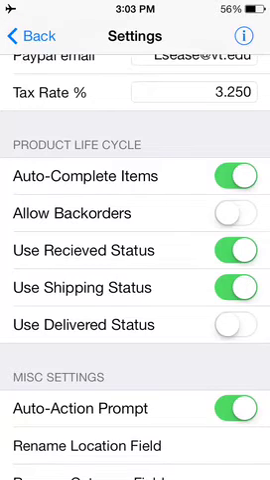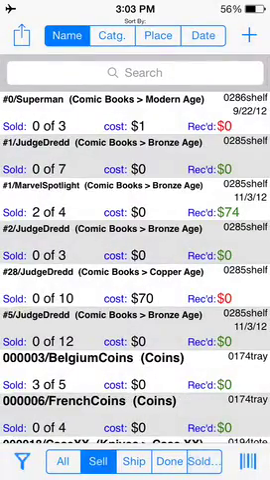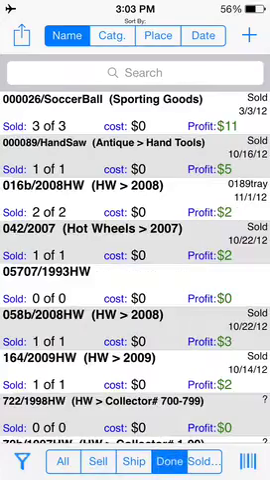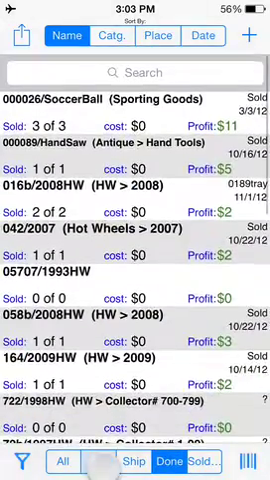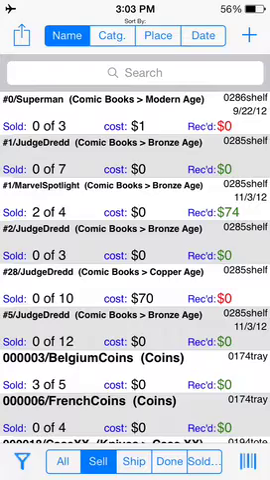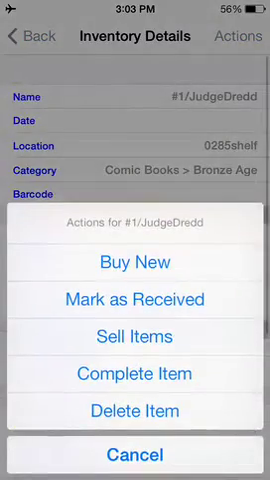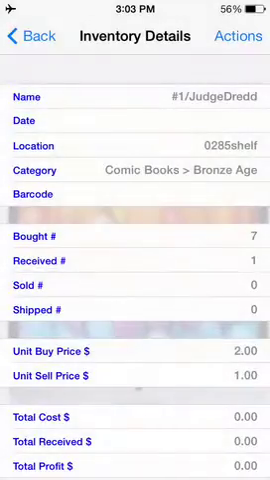Another interesting feature you'll find on this settings screen is the autocomplete items button. What that's going to do, if it's on, as soon as you've basically sold and shipped all of the inventory that you have, it's going to go ahead and complete that item and move it out of this selling tab and into your done, which is complete tab. So it'll no longer show up there. Now if you have that turned off, you'll just have to come in here and press complete item to complete it.